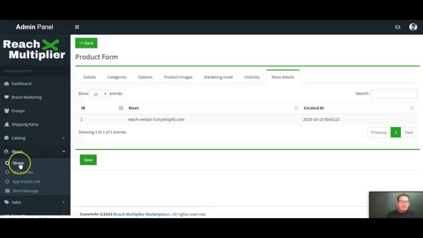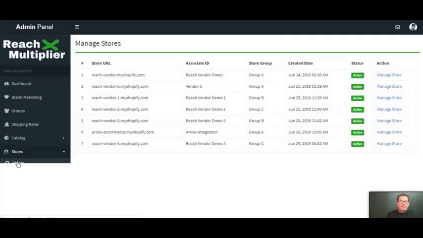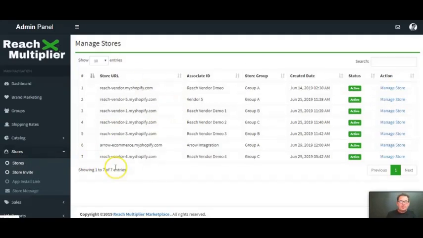In here, you'll see your connected stores, being able to invite your stores. Yeah, just an app link, so you can get the install link. So I'll run through this. Go to stores. In here, it just shows you all your connected stores that you want, whether they're active or not. I'll just go into manage a store.